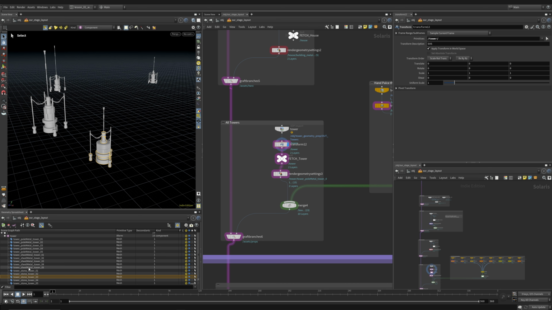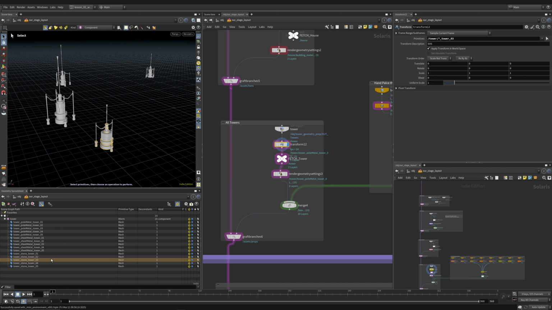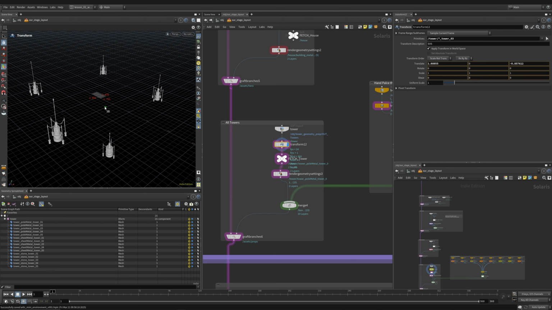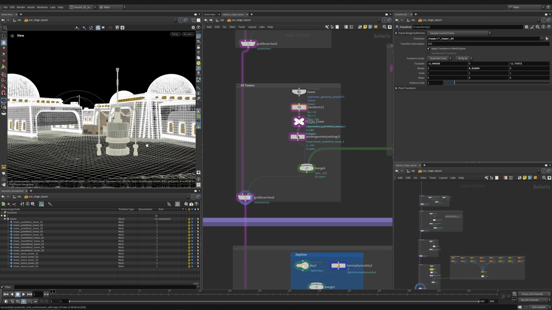So I'm going to select everything that has the tower 3 name in it. We'll see if I can do that by this. Wildcard tower_3. Tower 3, tower 3, tower 3. And now if I try to transform this, we'll see, there we go. So now we're transforming any primitive that ends in the underscore tower_03. And we can preview this node down here at the bottom. And now we can move this individual object, this individual tower.